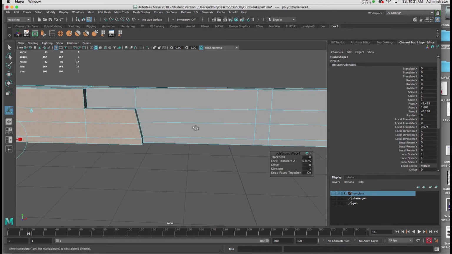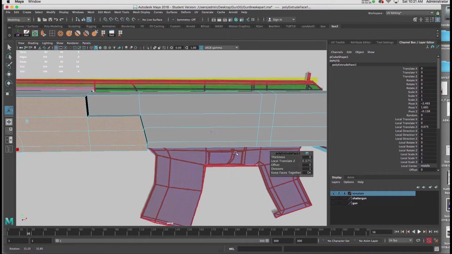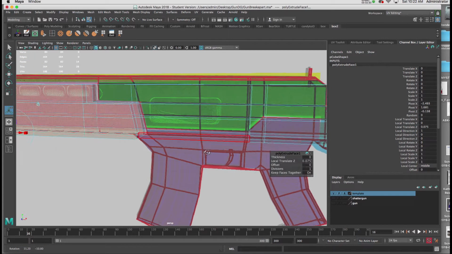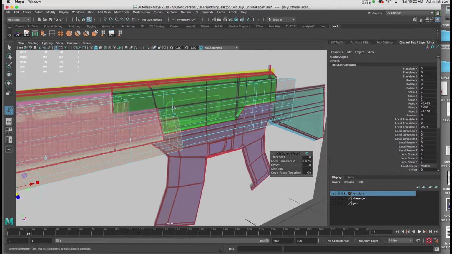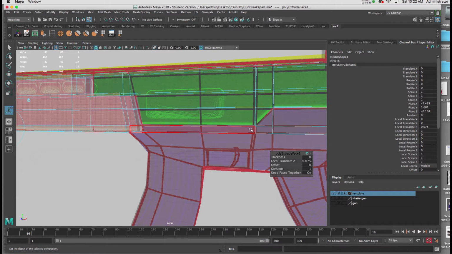Now we're going to do this in a couple of other places. So I'm going to put my template back on just to see what's going on here. And I'll go back to ghost. And the next area I want to extrude is the green area. That would be the next thickest. Now I've got this angle to deal with here.